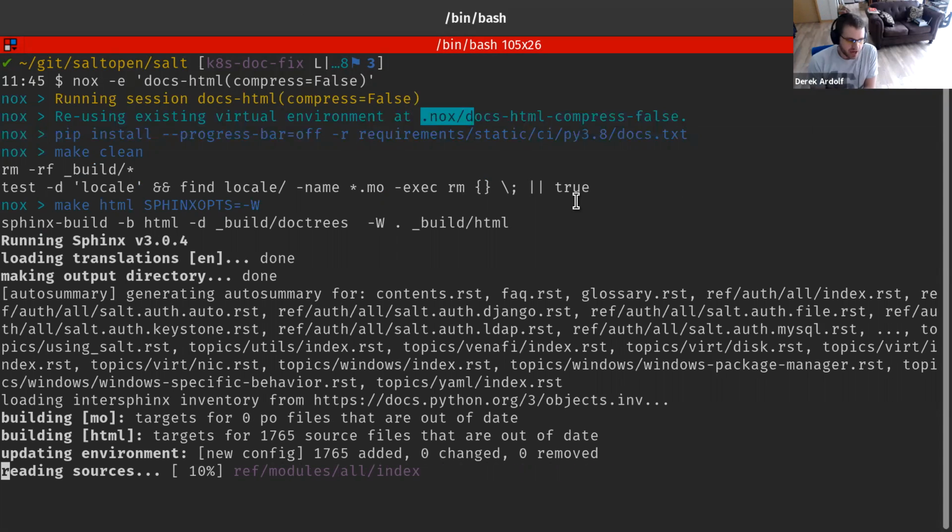But this will take some time. And the reason it takes some time is, well, you could see here, it's finding a lot of files. And it's going to be going through all of the Python code for the docstrings that it needs to pull out that are referenced in RST files. And it's also going to compile together the RST files into HTML. So now it's a little bit of a waiting thing at this point.